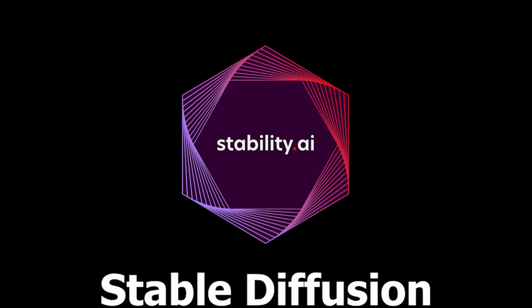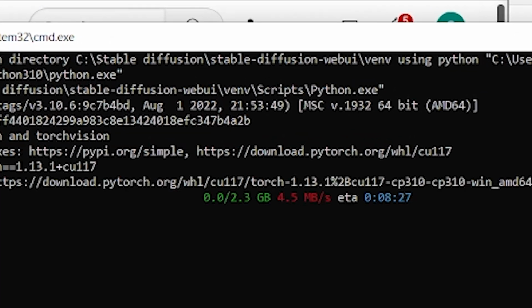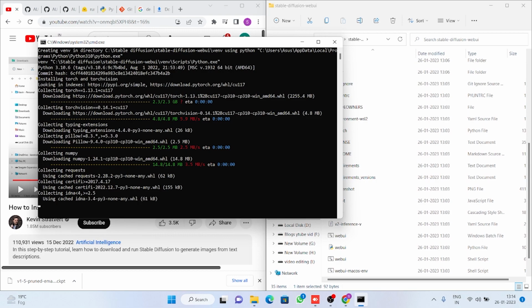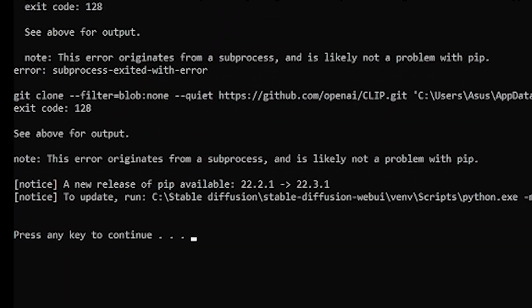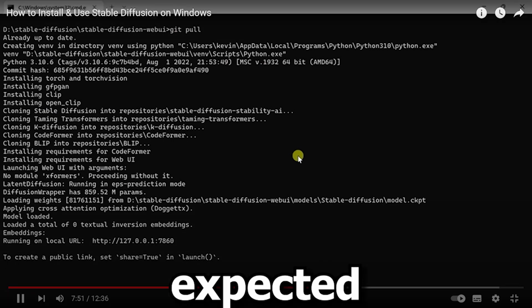Because after installing Stable Diffusion on my PC, nothing bad actually happened. The code started to run, there was no error, and since there was a lot of processing going on, I left my code running for a while. But when I came back, what I saw was that my laptop stopped working, and in the command prompt, the output that the code was giving was totally different from the output that the code was expected to give.